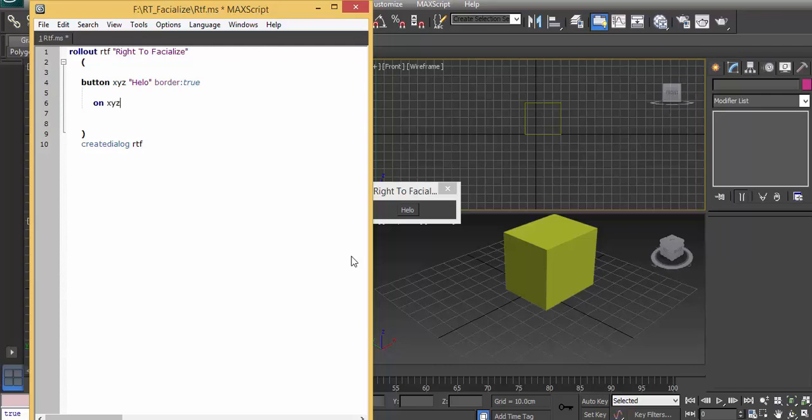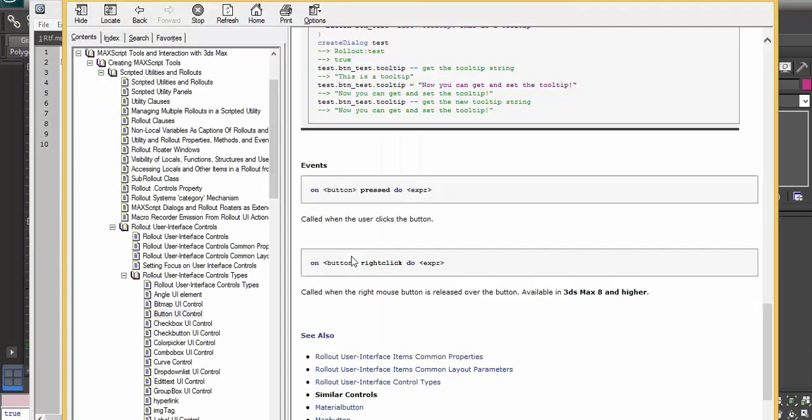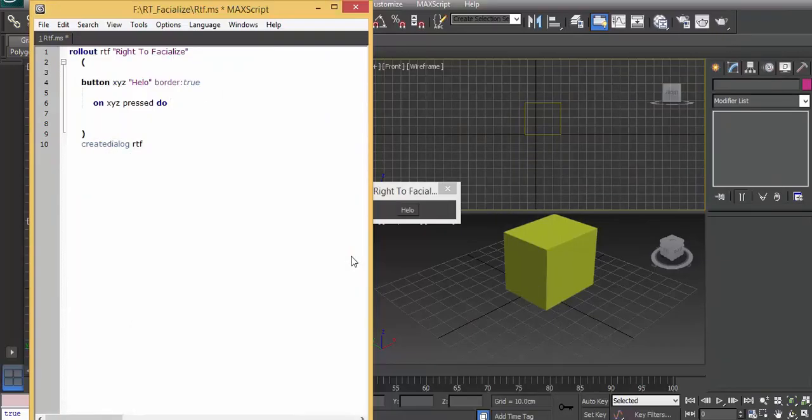On XYZ, remember XYZ is our button name, pressed. What do you want to do? An expression. An expression is a rule, which means if it's missing, you have nothing, and that's the part with the less than and greater than signs, remember from our first video. So what do I want to do? I'll put it in brackets. I usually want to have that for clean code.